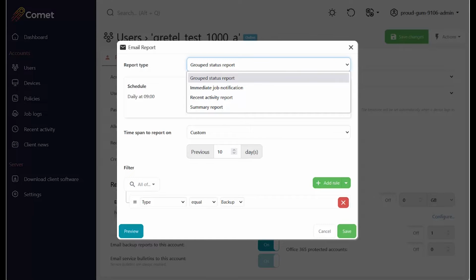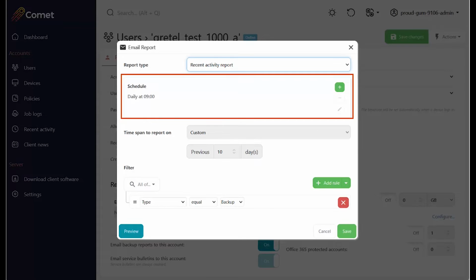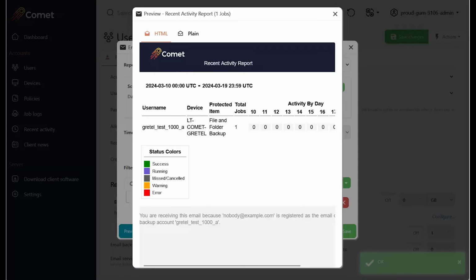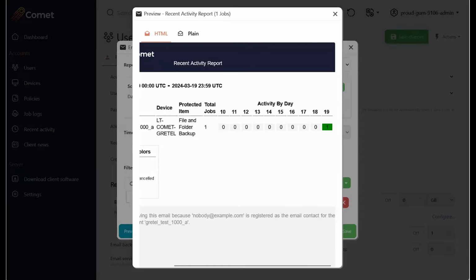Next, let us have a look at the recent activity report. You can schedule this report type, but the time span is set to show the previous 10 days and cannot be changed. Here is how it would look. As shown here, you will see a summary of jobs per day and each job status. The numbers here are the dates covered in the report.